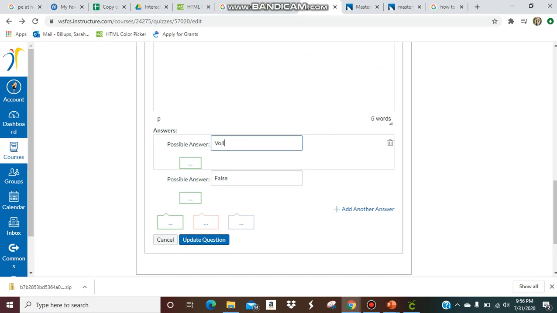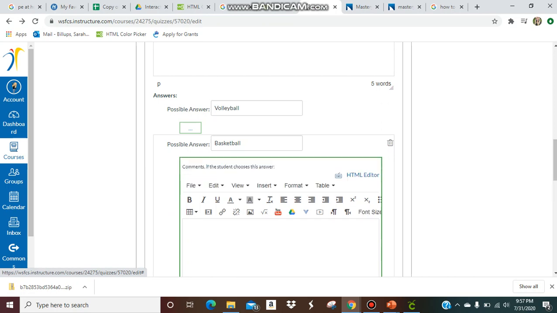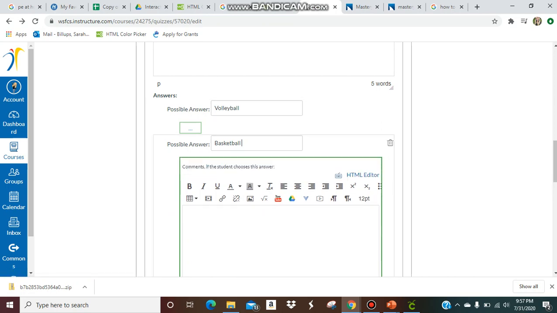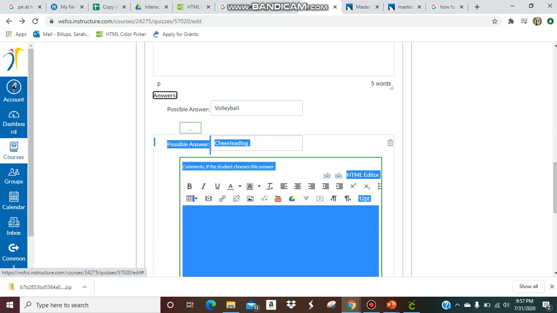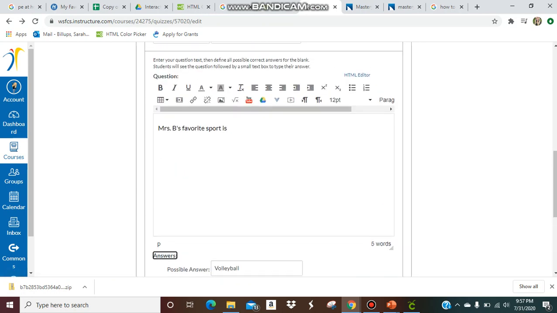And let's say volleyball, basketball, and then if I wanted to add another answer, let's say cheerleading. So these are all just possible answers that the students could write. And actually, I'm only going to have one choice for them to be correct. But you could have more than one if the answer could be more than one.